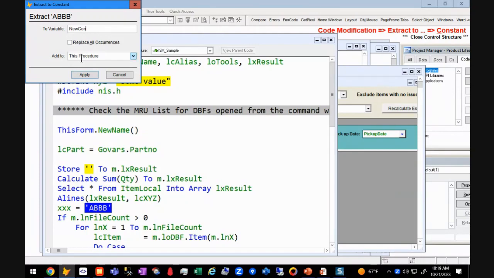And I'm just going to replace it. I'm going to put it in this procedure. I could store it into any of the include files that are implied by the include, and it will put it, I believe, at the very end of the file. But I'm going to put it in this procedure so you can see it.